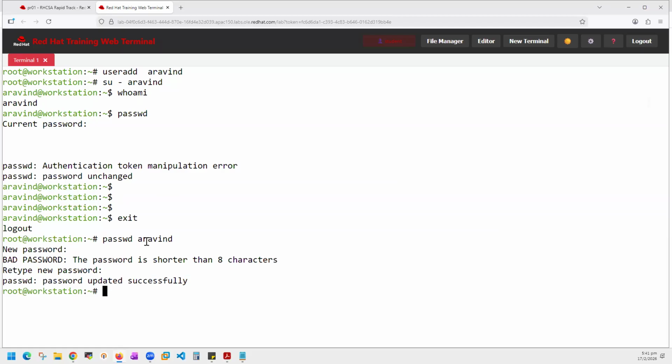Now I will email Arvind because I'm an admin. I will say, okay, your account has been created. Username is Arvind and password is Red Hat. And I will also mention a note that once you log in, please change the password as per your requirements. That is my message. Then I will log into my account. I logged in and I have to change my password, right? Because the administrator knows my password, right?